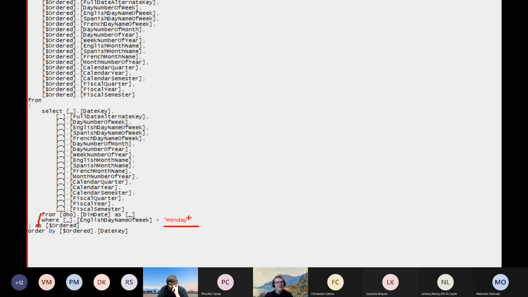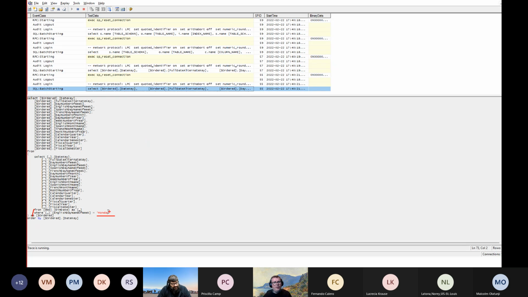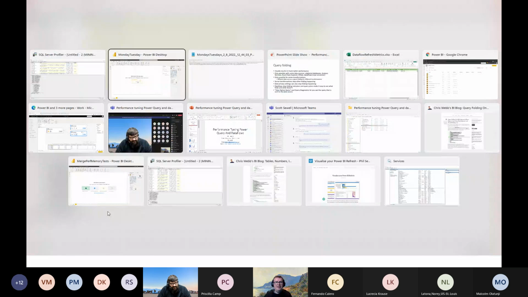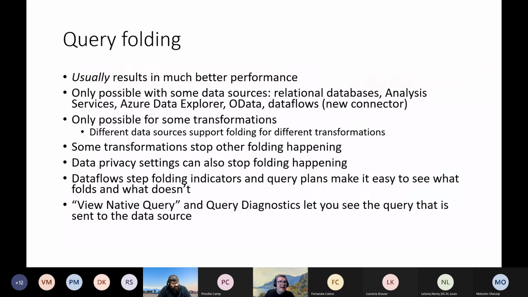This is the way that the Power Query engine can take all of the transformations in your queries and push them back to the data source in a way that is generally more efficient. Now, folding doesn't happen with every single data source. It only happens with databases, generally relational databases like SQL Server. It also happens with some other non-relational databases, like, for example, Azure Data Explorer, or indeed Analysis Services if you're connecting to that.